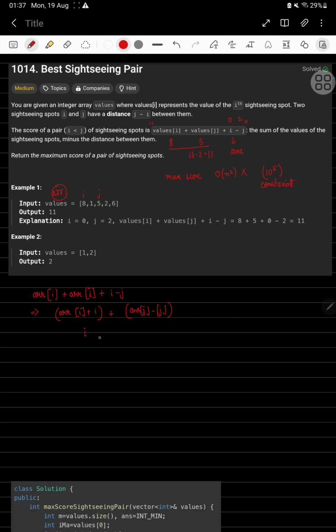These are two separate parts for i and j, where i is always less than j. These are only the pairs we need to consider according to the question. So now, if 8, 1, 5, 2, 6 is the array, and we consider 2 as my j, then all these values are contenders for i, right? So we need the maximum of these.